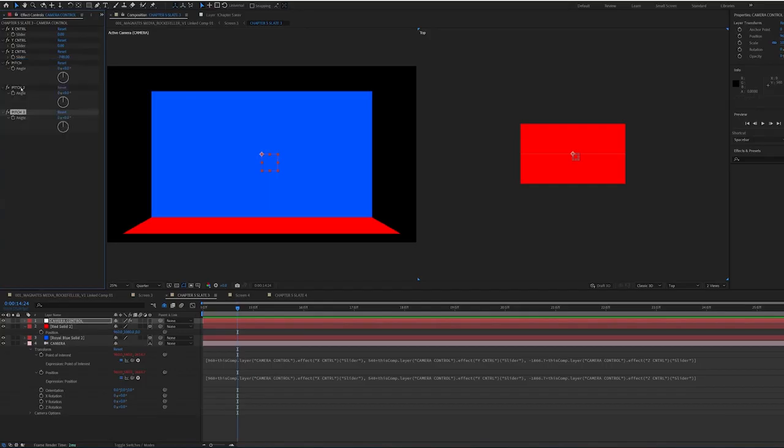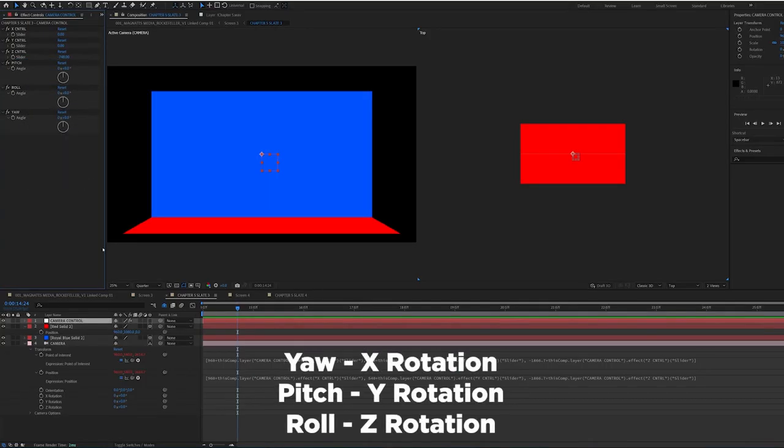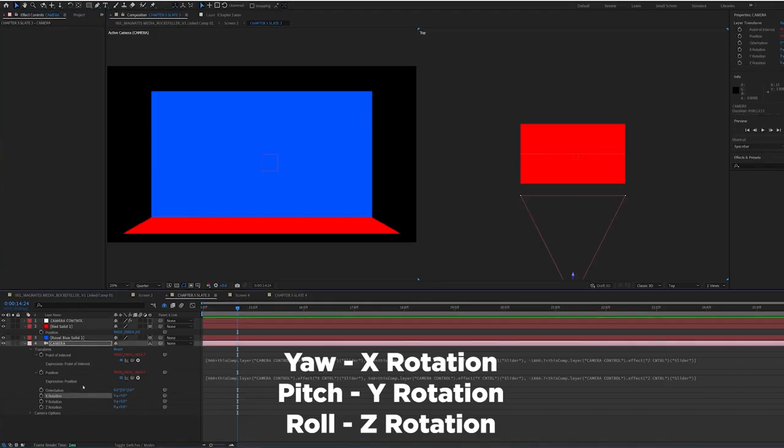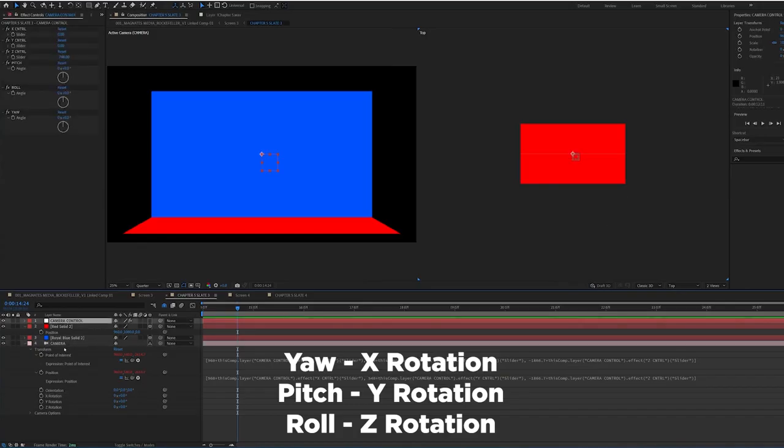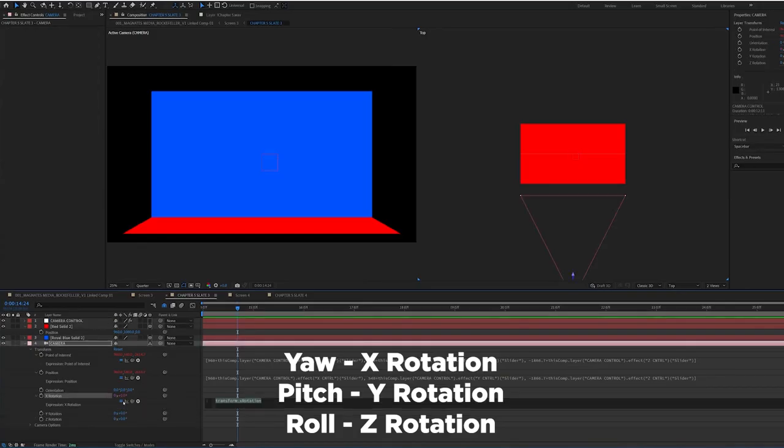We'll call the next one roll, and we'll call the last quality yaw, which essentially is just pitches up and down. Roll is kind of the Z rotation of the camera. Yaw is the horizontal angle of the camera.